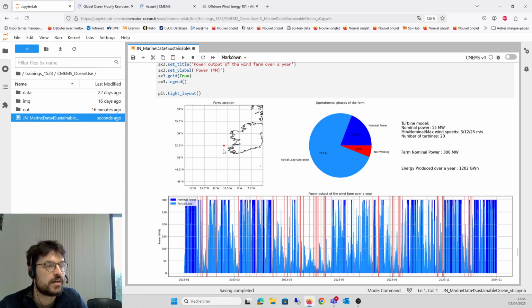So basically here is the location of the wind farm that we have set up. Here is an overview of the operational phases. Partial operation means that the wind is between 3 and 12 meters per second. Nominal power is the maximum power output generation. And here for almost 6% of the time, the turbines are not working due to either too weak wind or too strong wind.